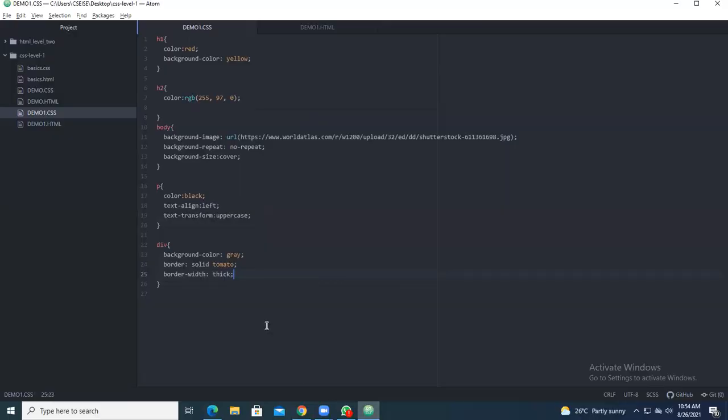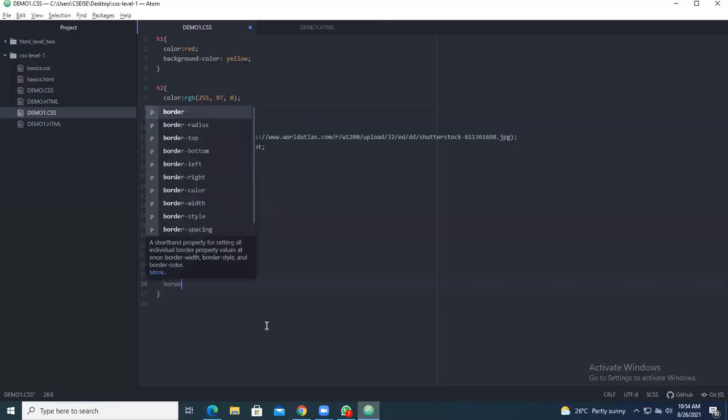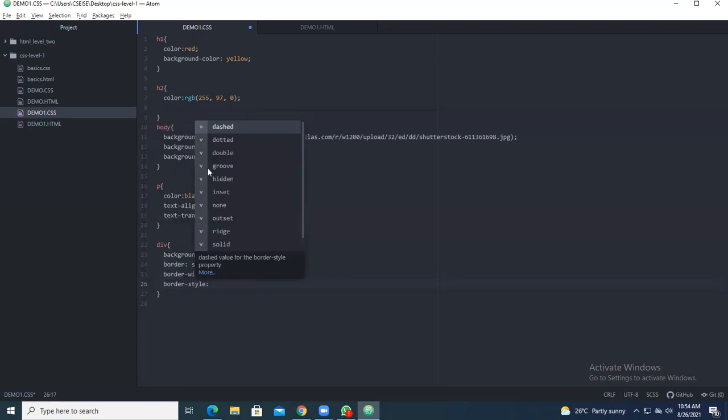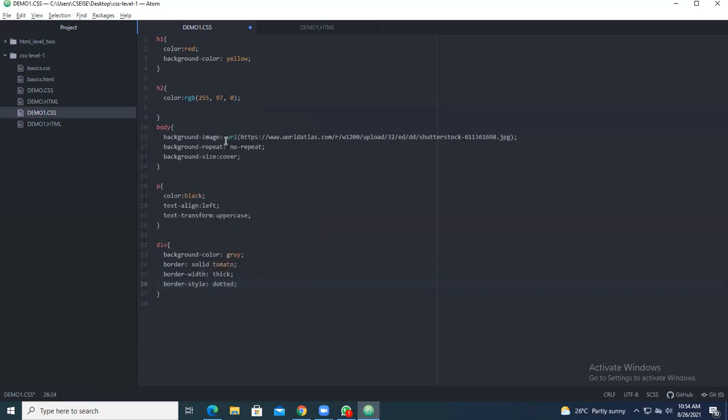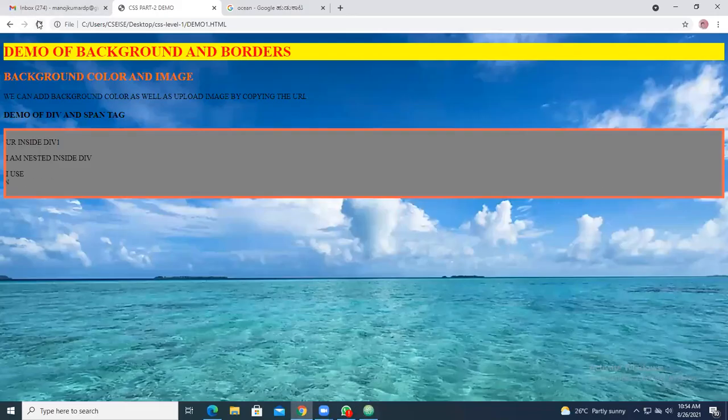So after that, now you can have border style also. So border style, you can give dashed, dotted, double, groove, hidden like this. So in that, I will be giving it as dotted. Okay, so if you give border style dotted, everything you are getting it in terms of dotted here. Understanding? So this is this particular thing.